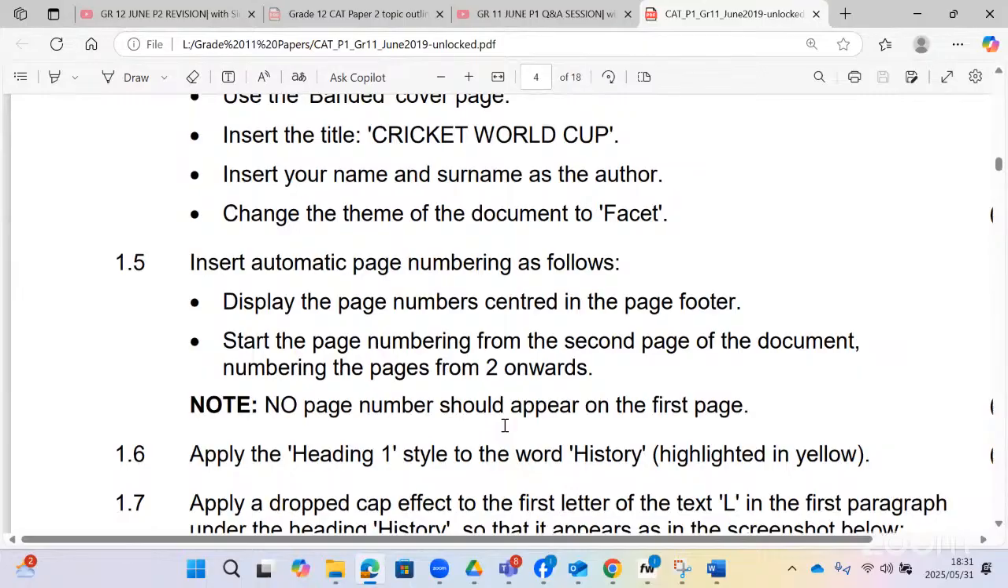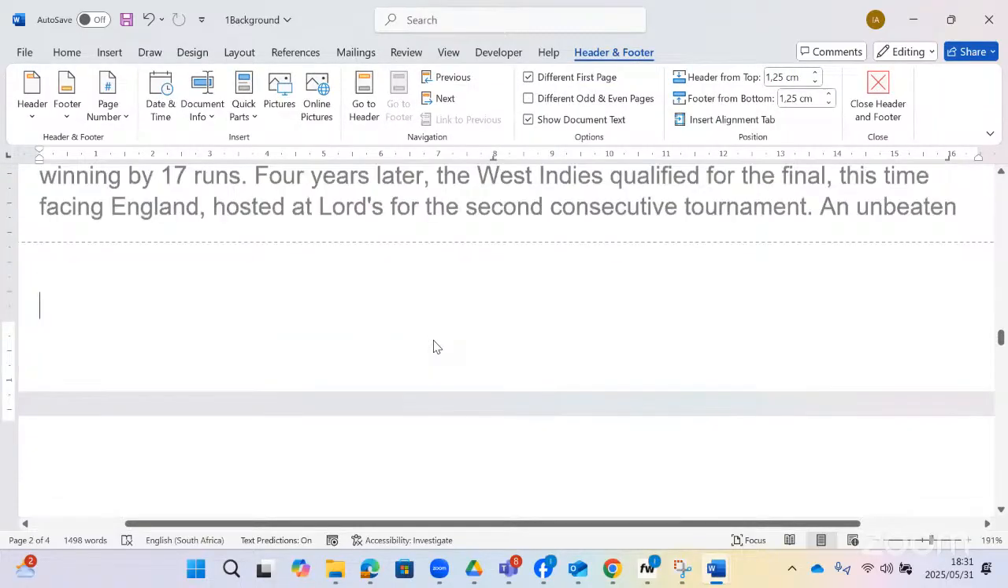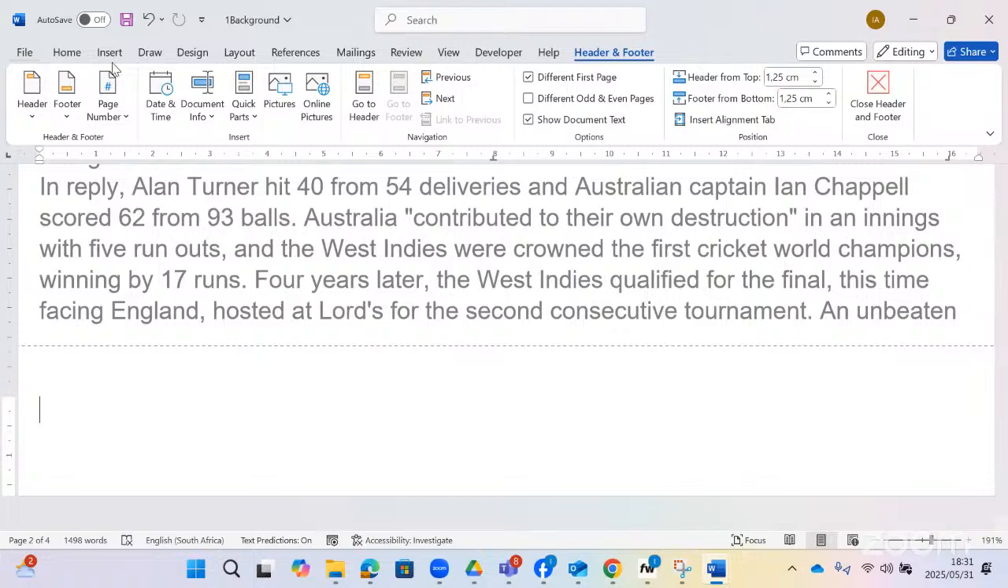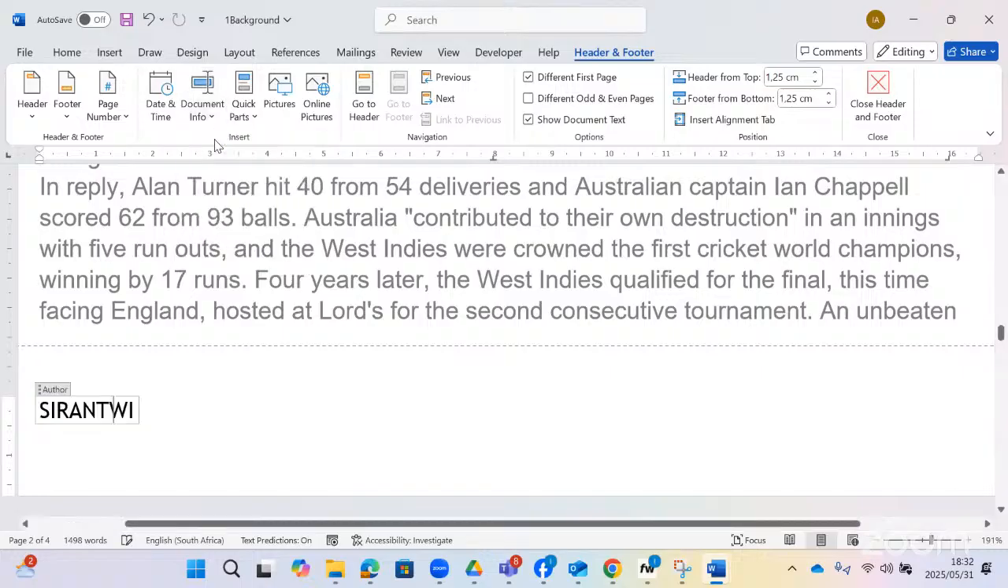So how do we insert page numbers? Just go to the bottom of the page, double click. It's going to give you the bottom section. And from the tabs here, you see header and footer. Now from this header and footer, you can insert document information. I want you to take note. They can ask you to insert the author. So take note.